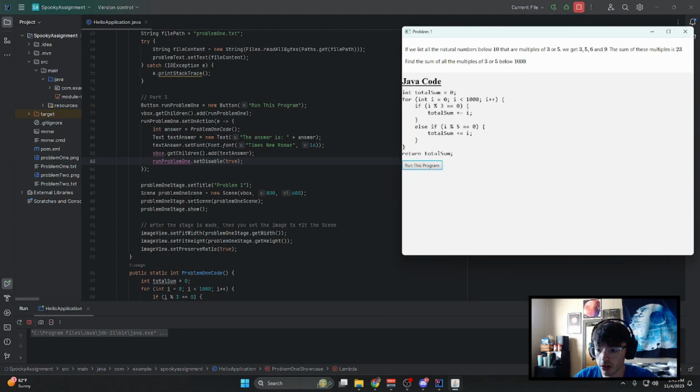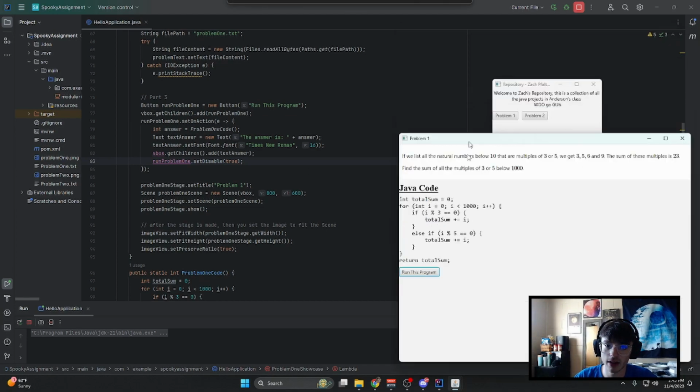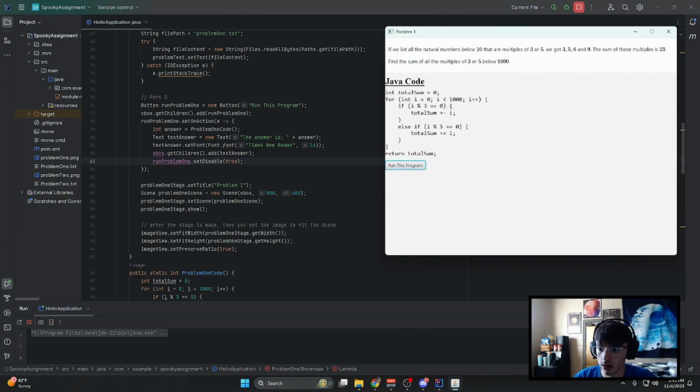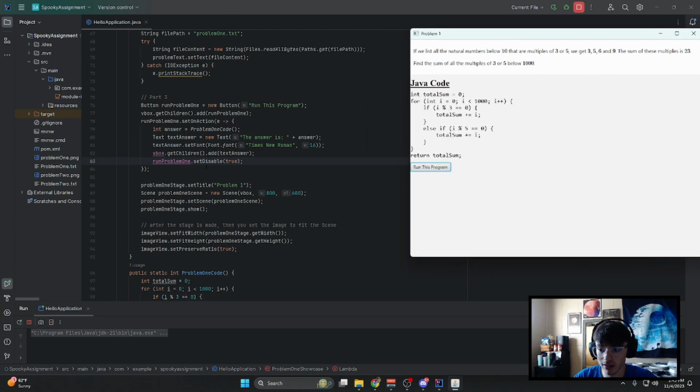And then we make a new scene, problem 1 scene, because I'm not changing the scene. I'm making it pop out from that. And I make it an 800 by 600. That way the people in the back of the class can see it. You know what I mean? And then I add it to the problem 1 stage because I'm making a new stage and a new scene. And then I do .show.